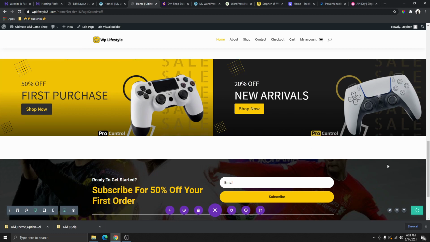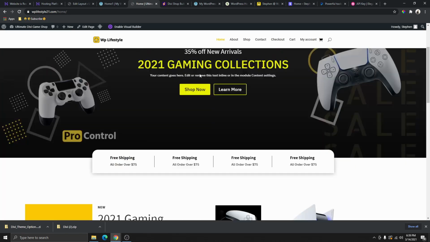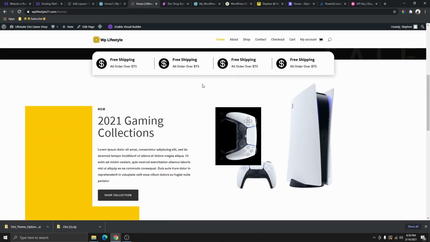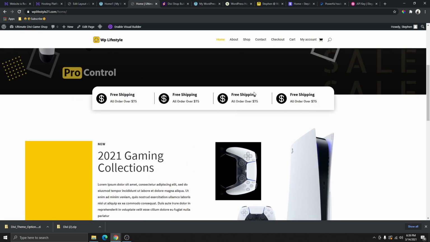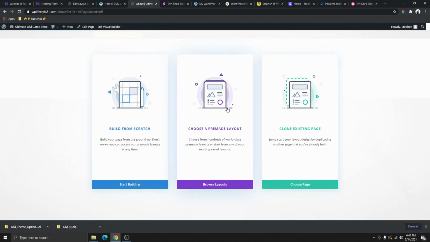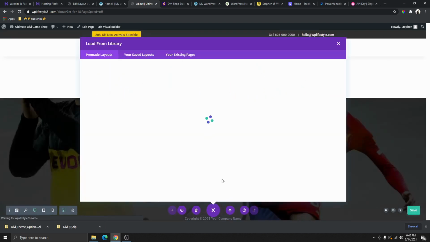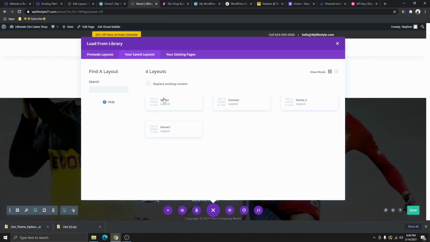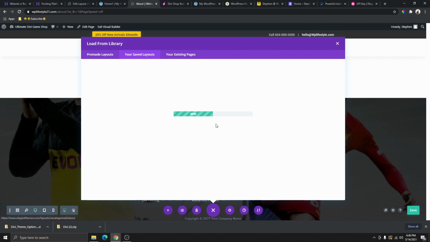And then once that is done, I'm going to click on Exit Visual Builder. And now you can see what our homepage looks like. You can see that we have a homepage right here that looks really nice. And then we're going to do the same with the About Us page. We're going to enable the Visual Builder, and then we're going to choose a pre-made layout, and then choose your saved layout, and then click on About Us page.